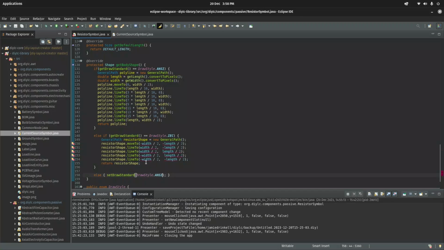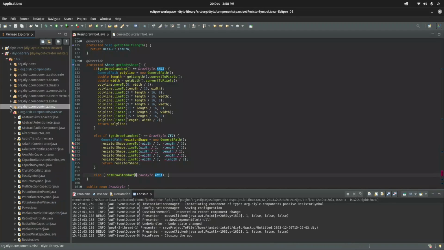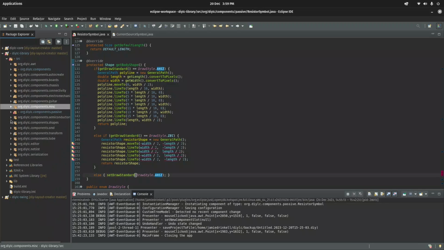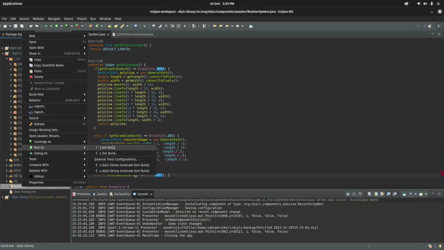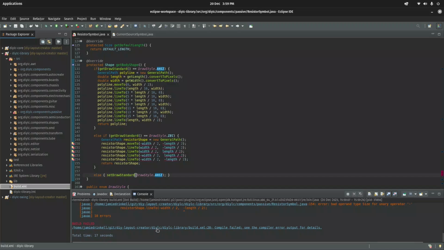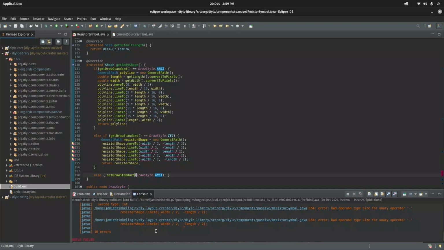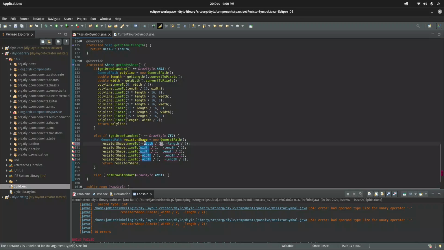So let's see how that looks. It might be entirely wrong. So at this point, let's collapse all these and see if we can build. So run as an ant build. Build failed, 10 errors. Well, that's bad operand type for unary operator. Oh, right, we start in the bottom right hand corner. I'm sorry, that's entirely wrong. No negative numbers needed, which is why it was complaining about the minuses.